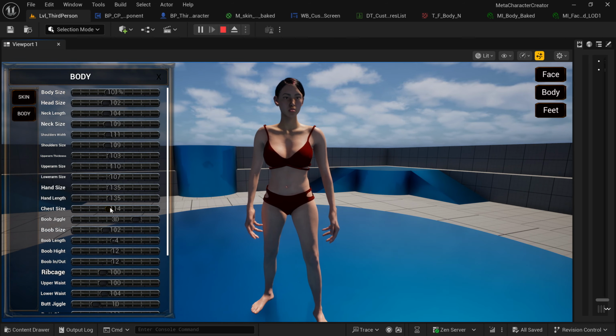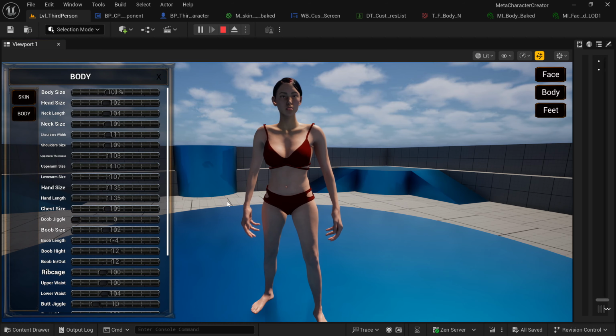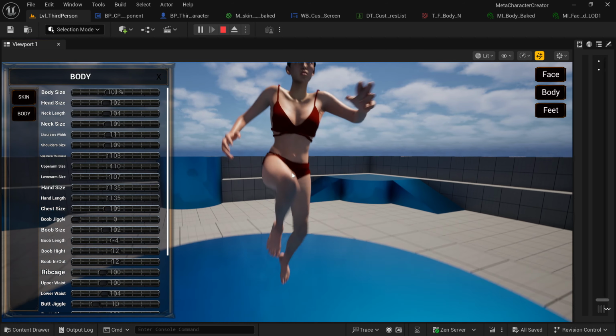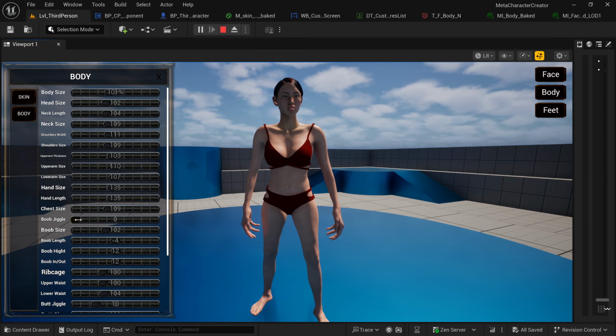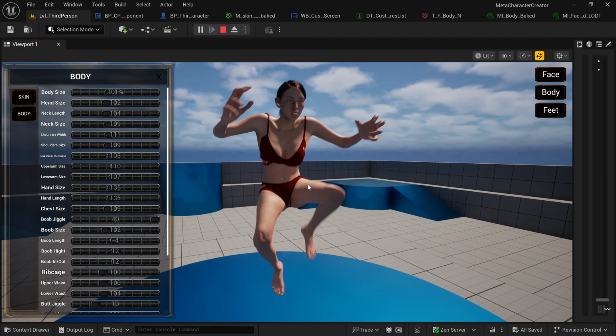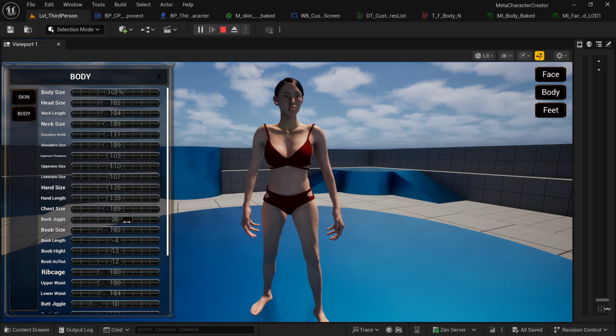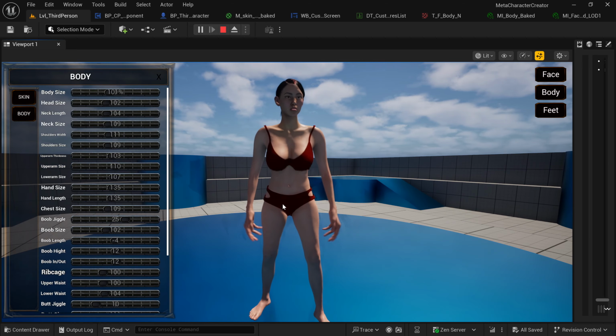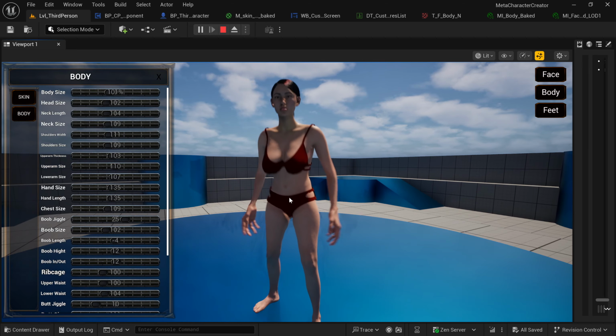Okay, and then chest size here. This is the upper rib cage, not the actual boobs. So there's that. Then we got the boob jiggle. If I turn boob jiggle all the way off and we jump, you see the boobs do not jiggle. But if I turn the boob jiggle all the way up, we got boob jiggle, but that's too much. We probably wanted about 25 to 30, I think. Yeah, that's not bad. That seems about right for boob jiggle.